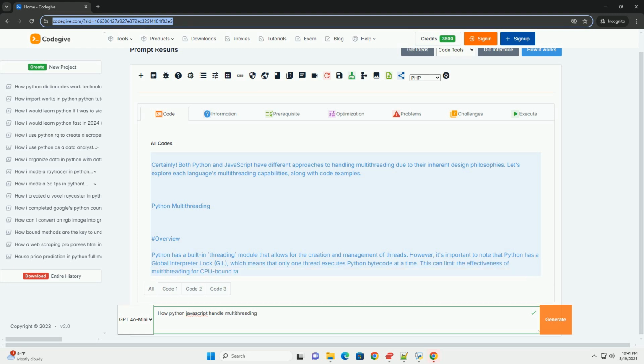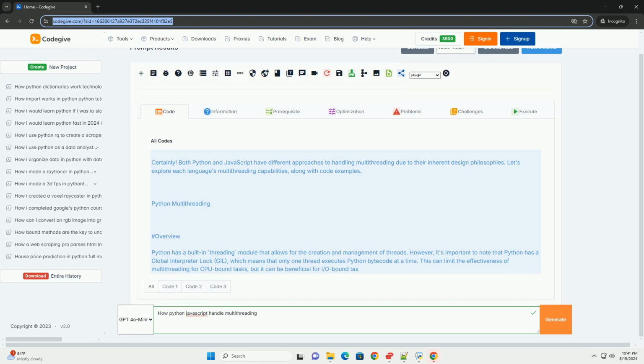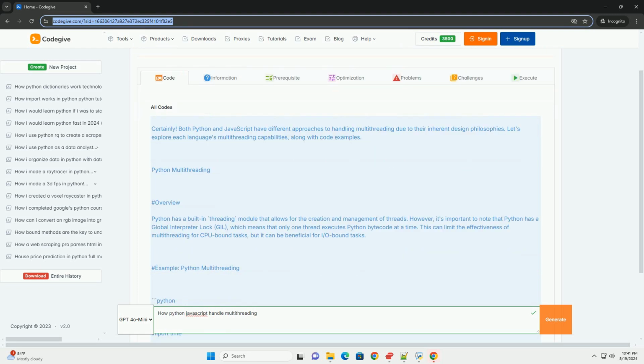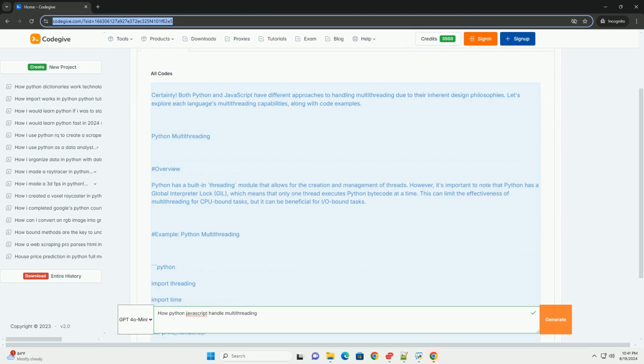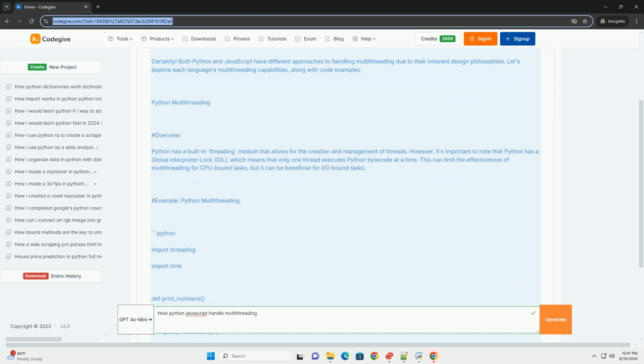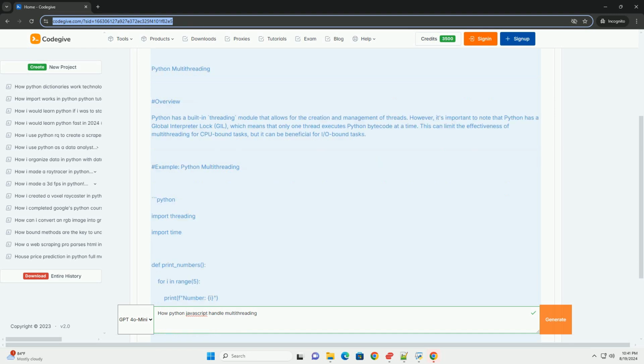However, it's important to note that Python has a Global Interpreter Lock (GIL), which means that only one thread executes Python bytecode at a time. This can limit the effectiveness of multithreading for CPU-bound tasks, but it can be beneficial for I/O-bound tasks.